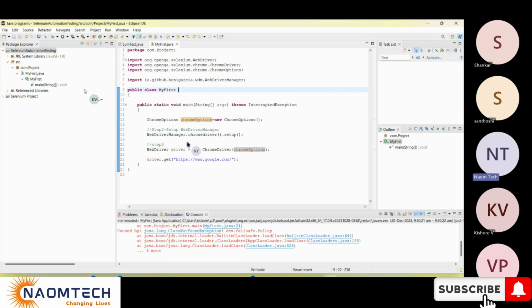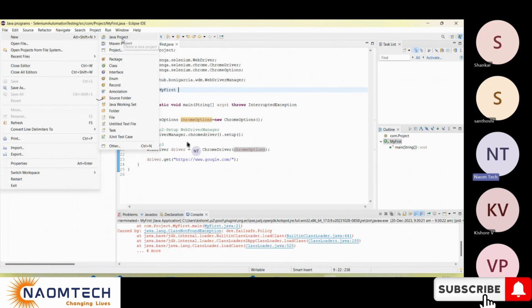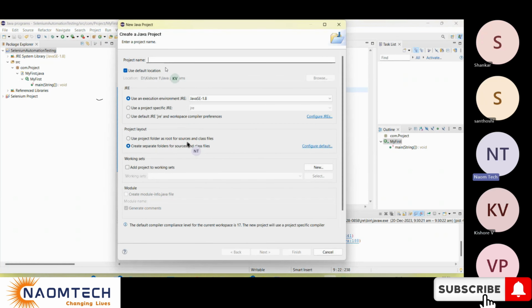Can we create a simple project and check? Let's create one more project and see. Java project. Give some name, anything of your choice. Testing, okay. Then, for the project, create a separate folder for sources and classes. That should be fine, no issues. And then next.